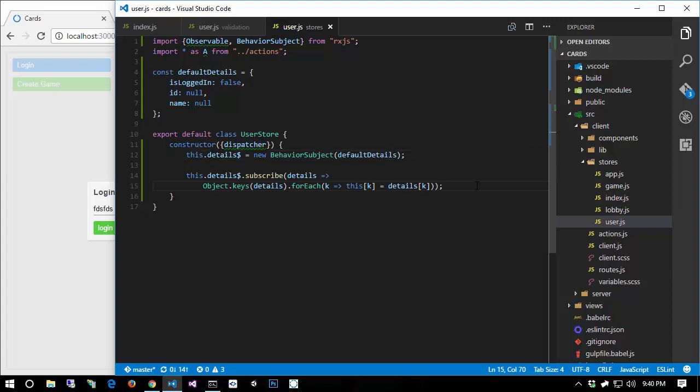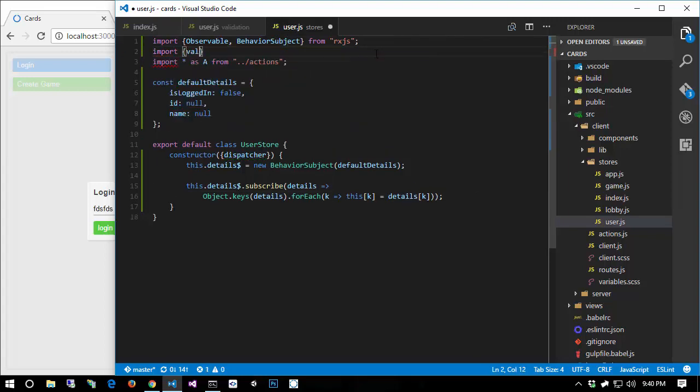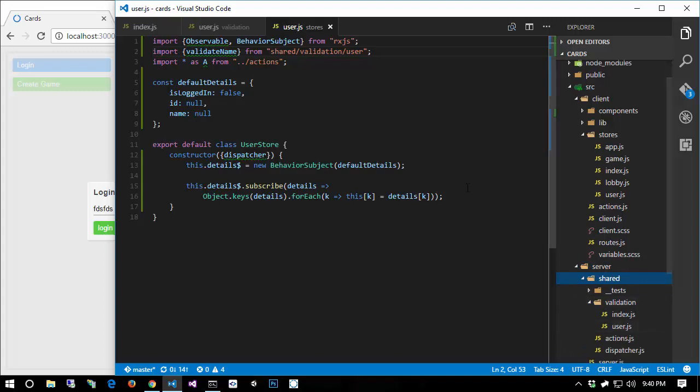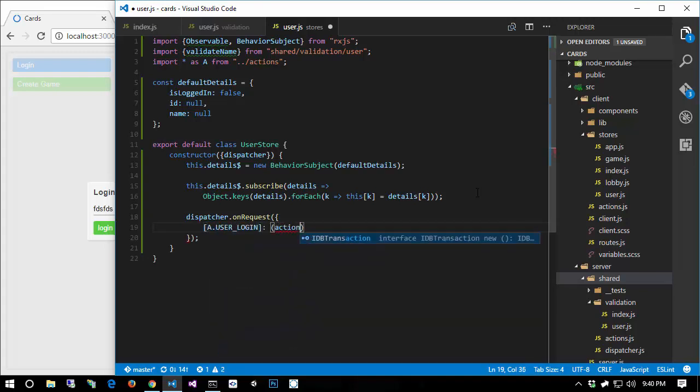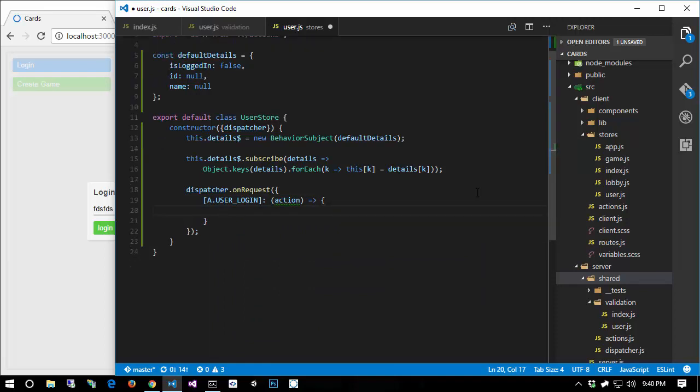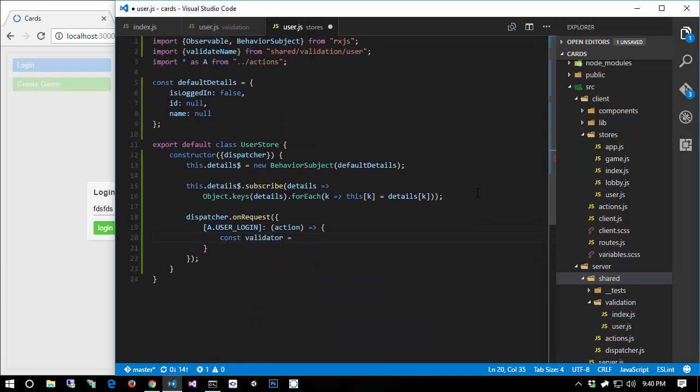Now let's go ahead and implement our login. It's going to be a fake login, but very similar to how it will be when we connect this to the server. The first thing I'm going to do is import validateName from shared validation user, which is that file that we created earlier under server shared validation. Then I'm going to say dispatcher.on, and I'm going to say onRequest, and open up an object. I'm going to say A.USER_LOGIN followed by action goes into, and I'm going to say const validator equals validateName(action.name).